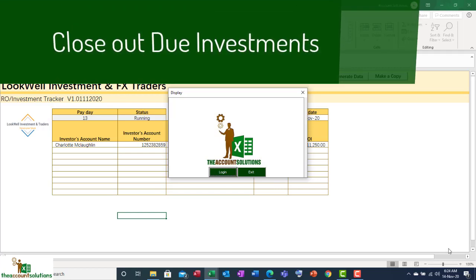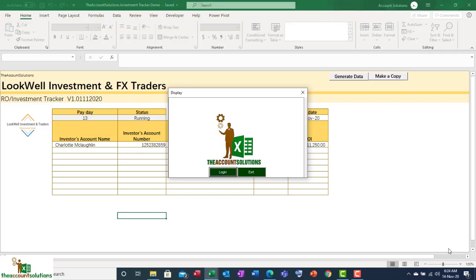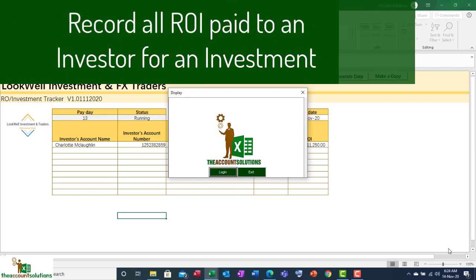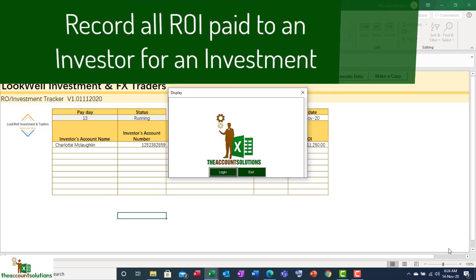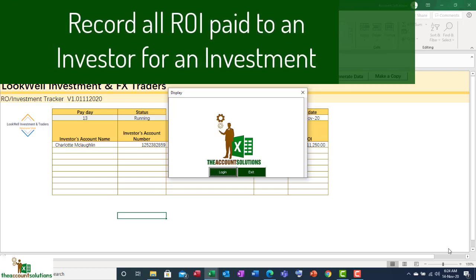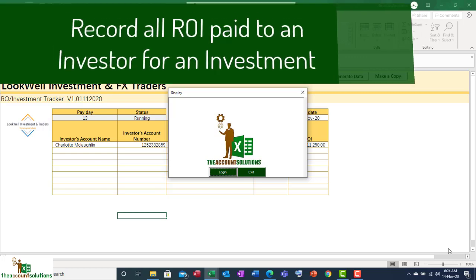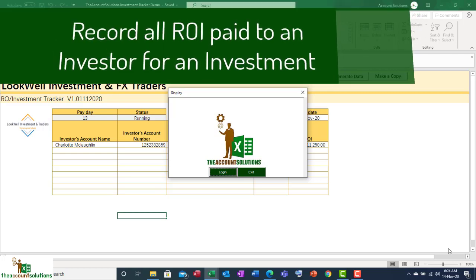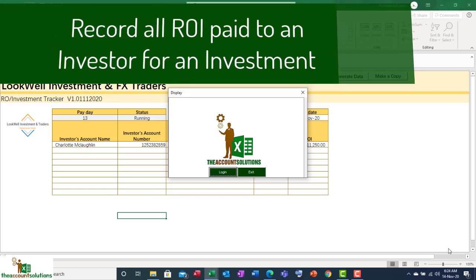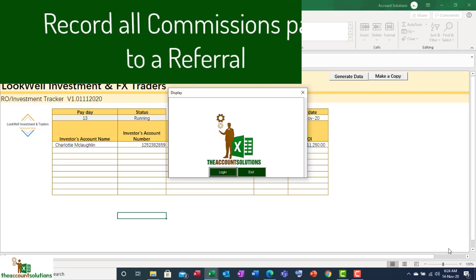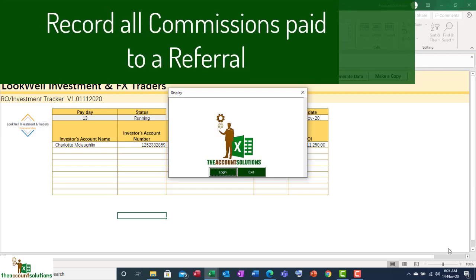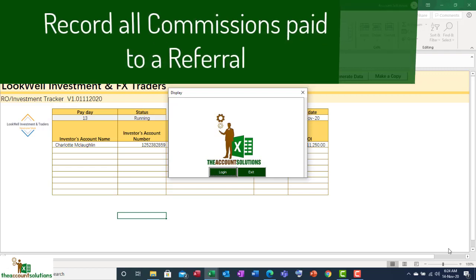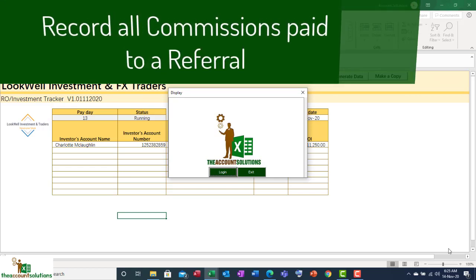Also, you can record all ROI paid to investors. You can record all commissions paid to referrals. You can record all investment payback when you terminate an investment and you pay back the capital to the investor. You can also record that in the system. And if an investor chooses to roll over their investments for another period, the system also enables you to record that particular rollover. And also, you can record all commission, like I said before, paid to referrals.